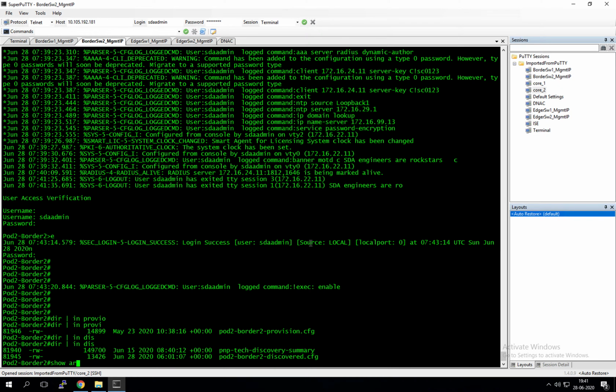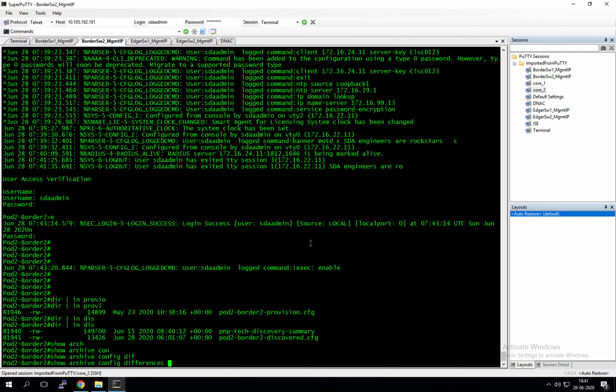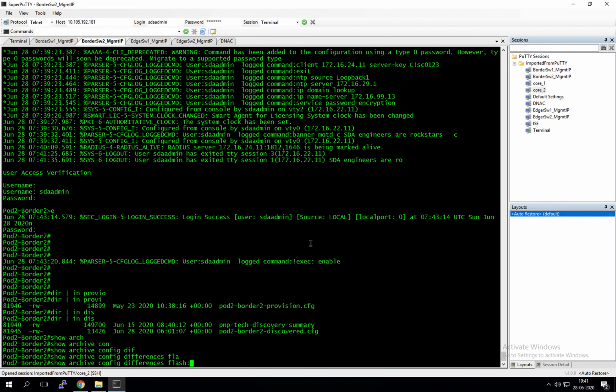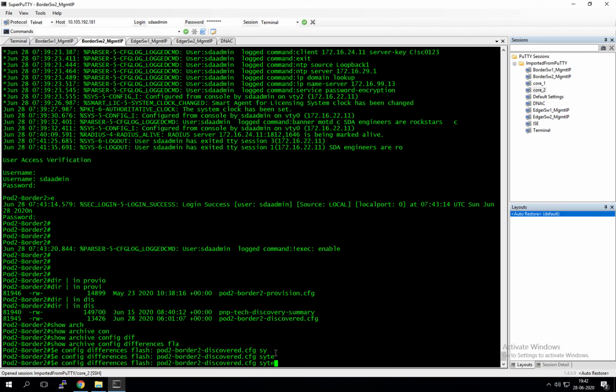So let's do that, just to show you guys what DNAC actually pushed in. So I'm going to show archive config differences flash, right? And inside that we'll have to put in this particular one because this is the one having everything, the discovered one, right? Let's paste that, and we are going to compare that with my current config, which is system.